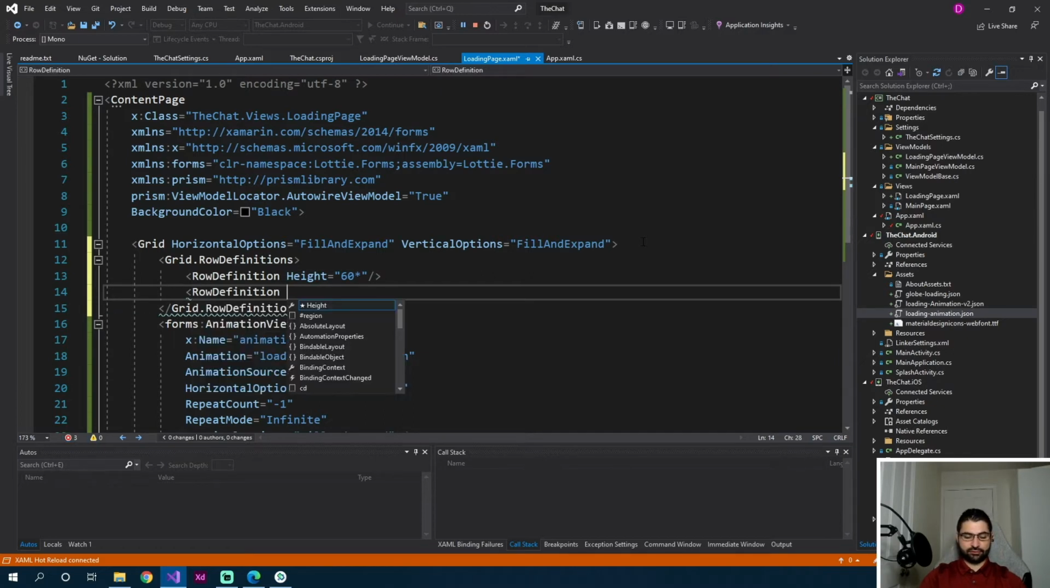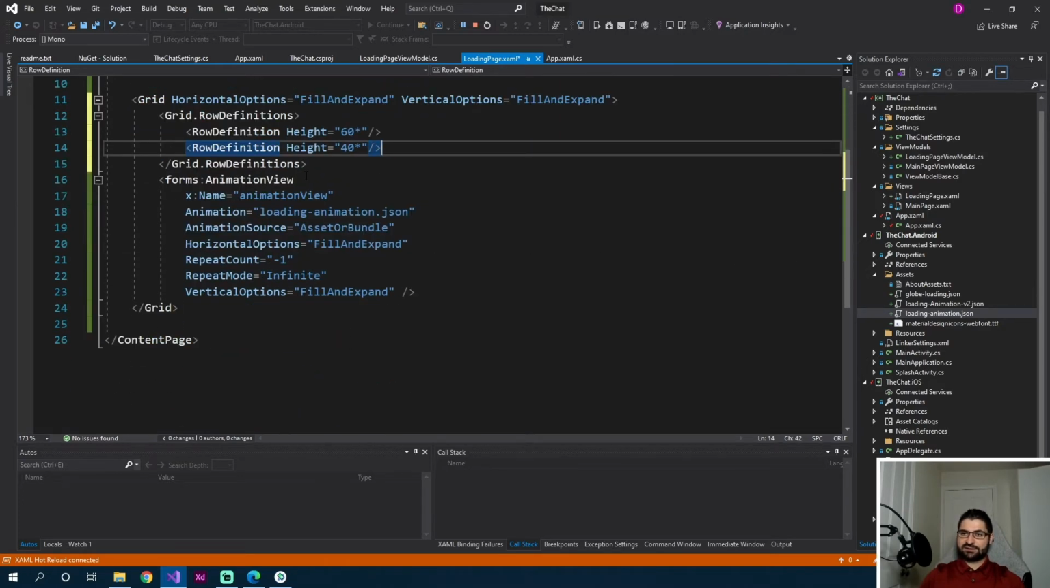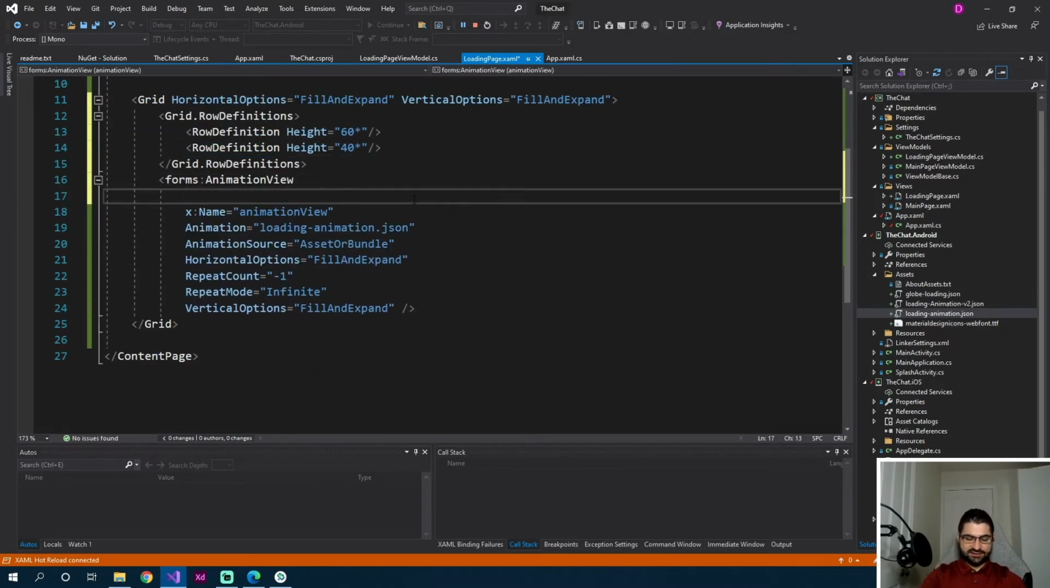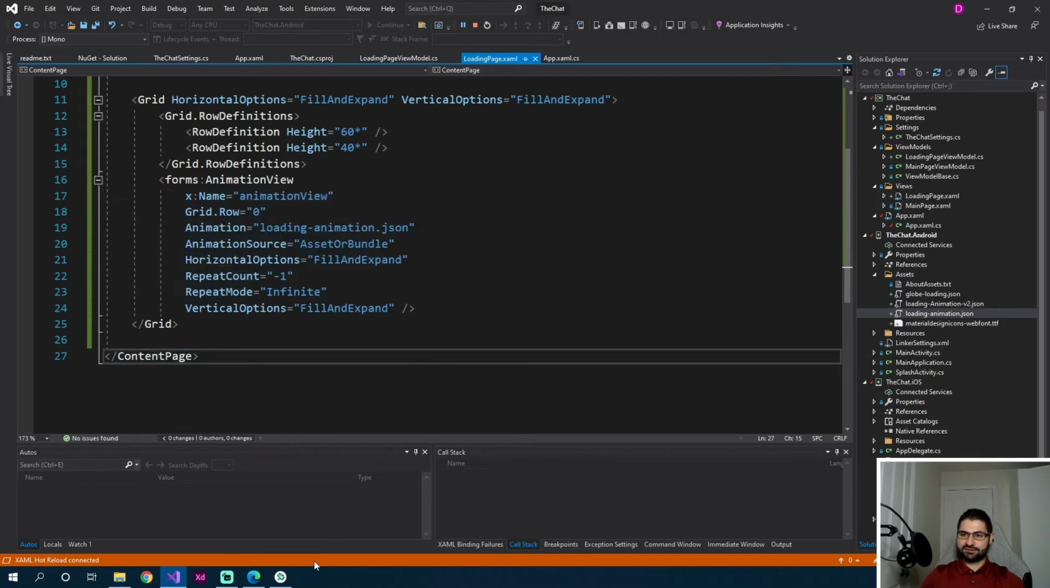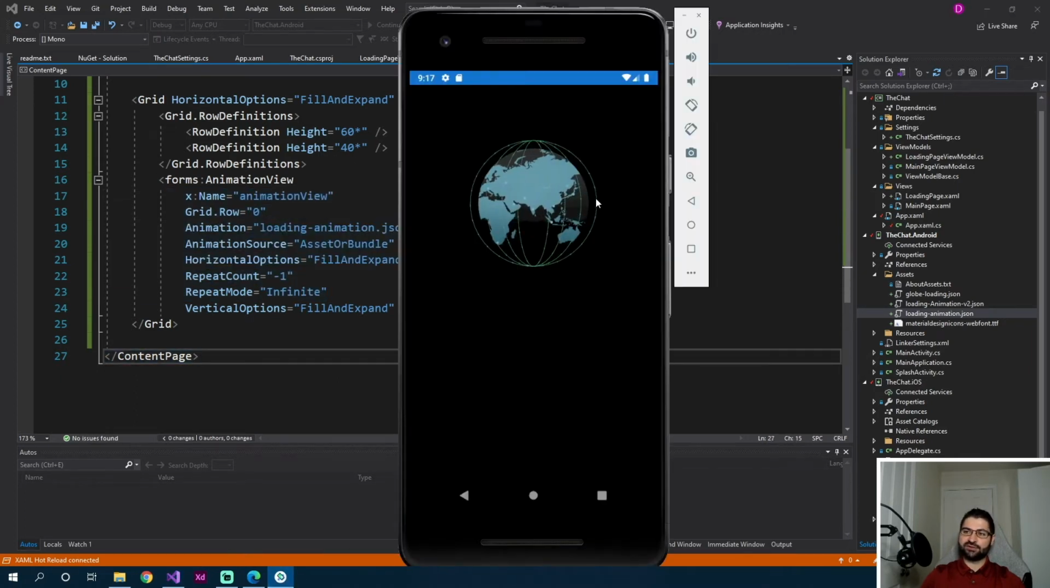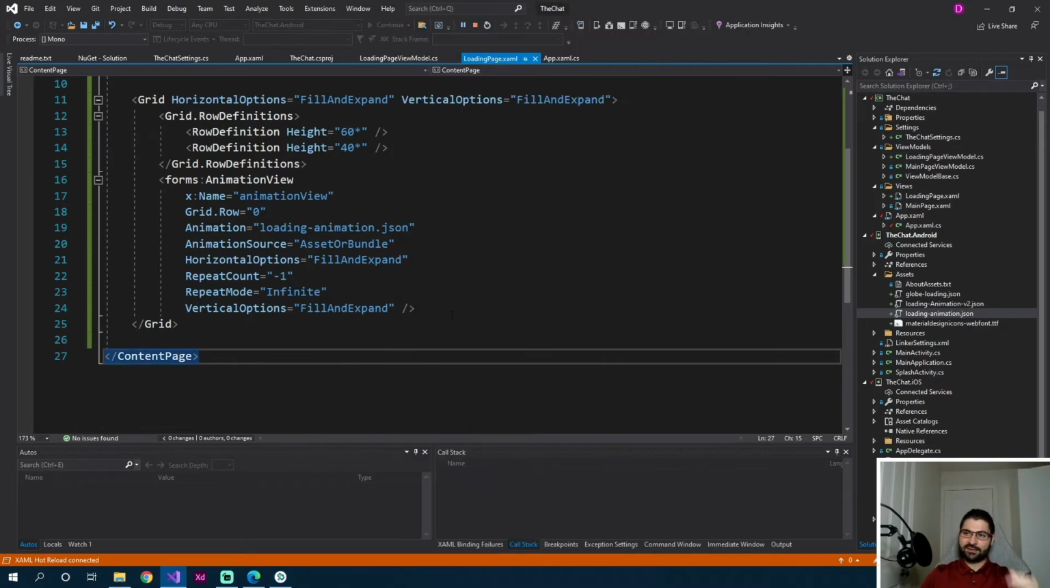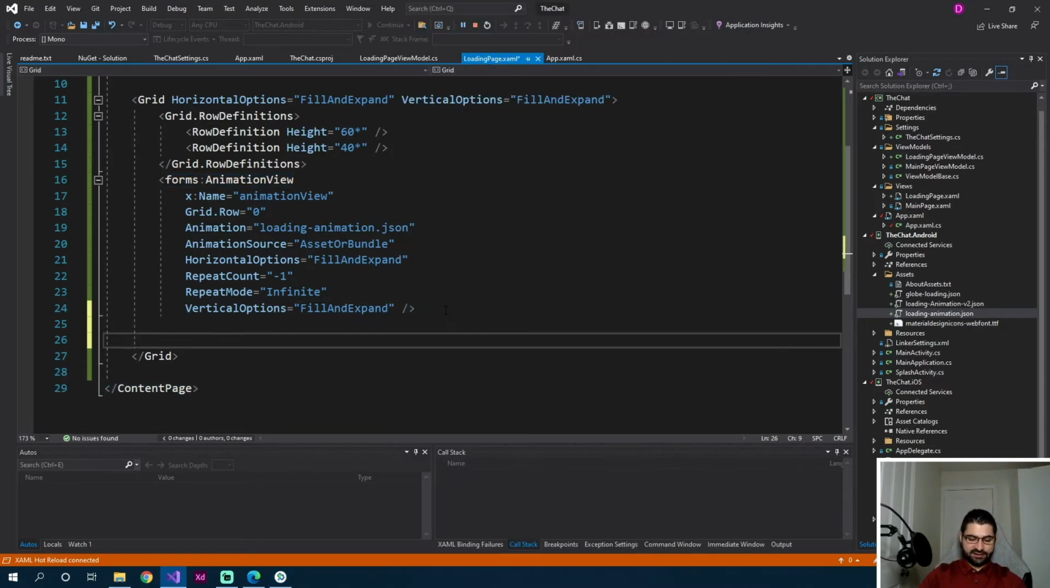Now let's add another row definition, set its height to 40%, and we'll say that this animation will be in the first row of the grid, and the row numbering starts from 0. So this will be in the first row, which is 0, and if I save that, that will move it slightly to the top. Now let's add a label.